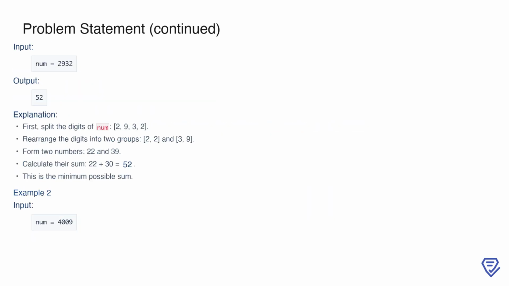Consider an example where the input number is 2932. First, we split the digits of number into individual components, 2, 9, 3, 2. Then, we rearrange these digits into two groups, such as 2, 2, and 3, 9. From these groups, we form two integers, 22 and 39.